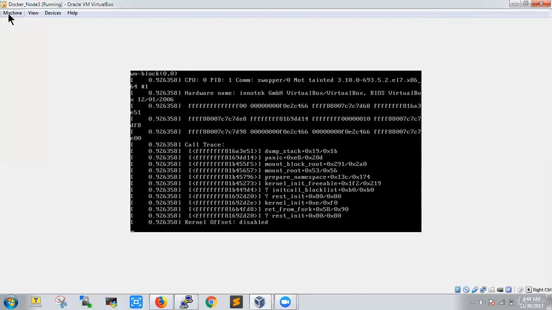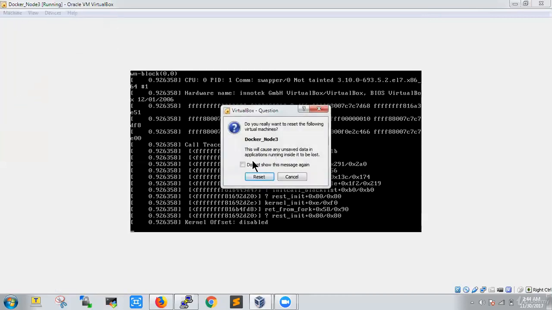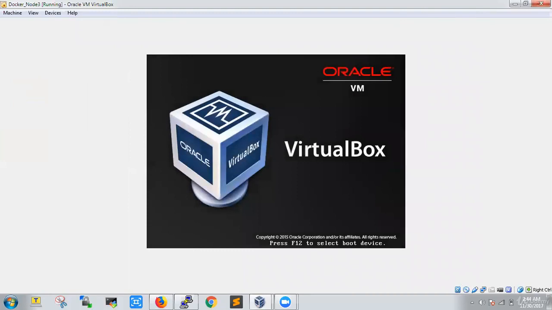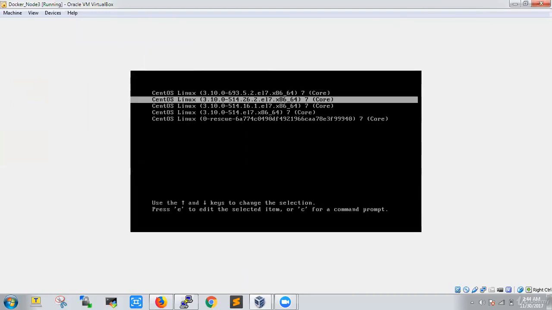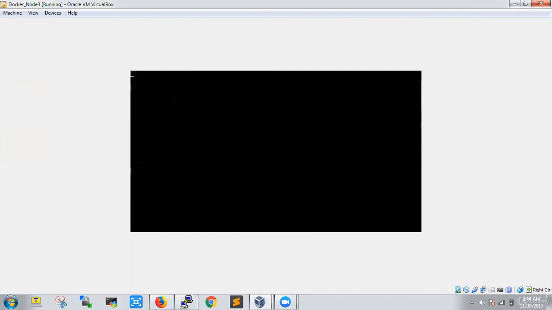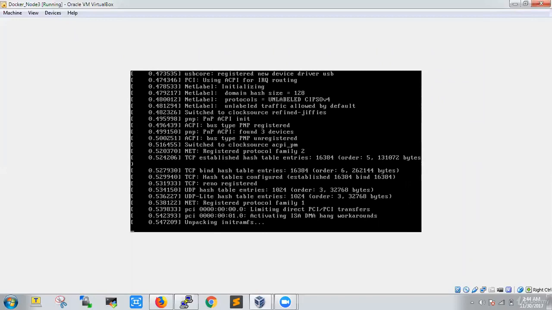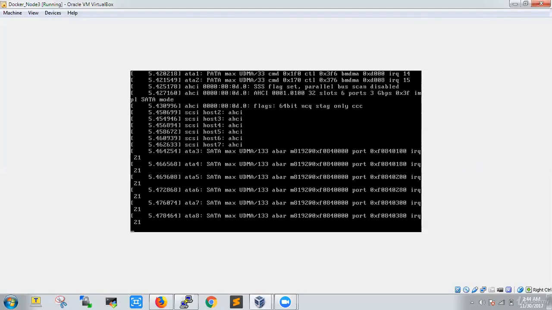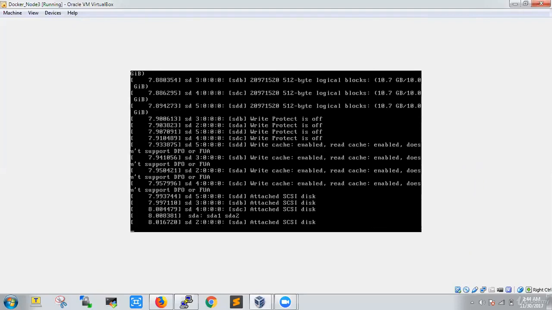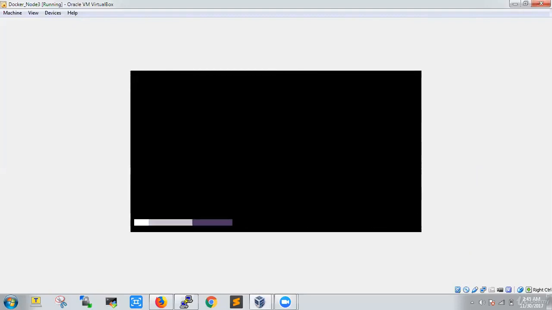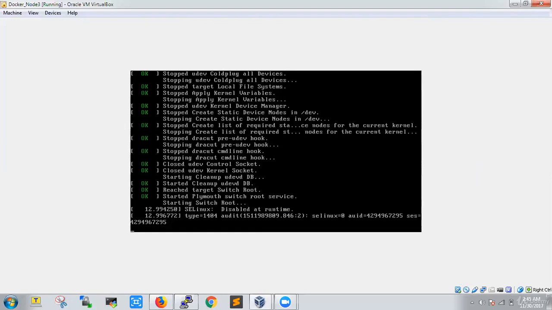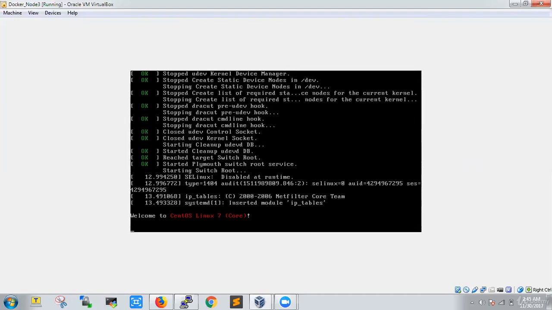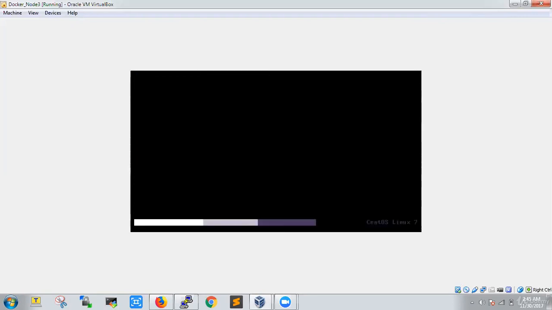So let's reset the system. First we'll try to move into the previous kernel. This kernel will boot fine because its initramfs file is there, it's not destroyed. It will take some time to load the operating system.